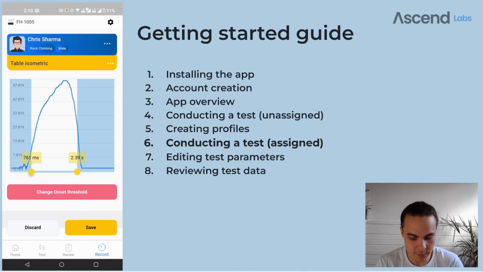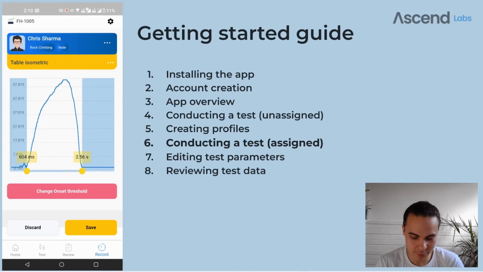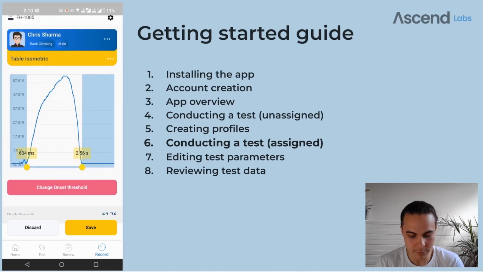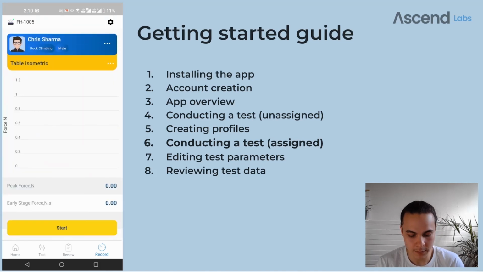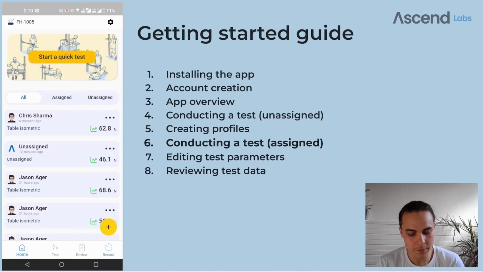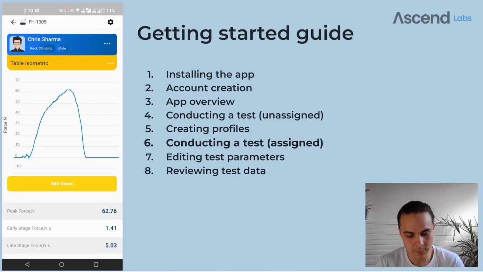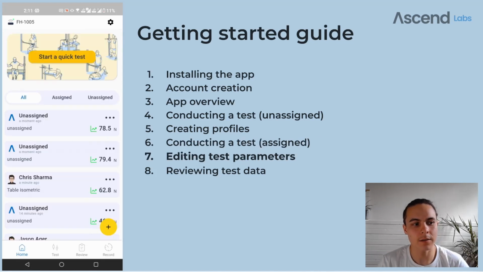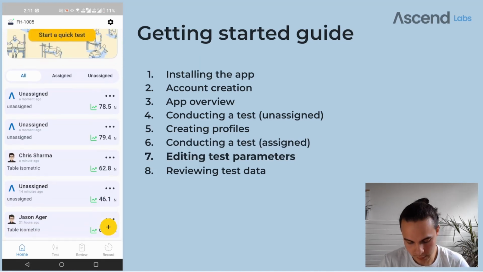You make any adjustments to your onset and offset points. A little bit messy there as I grab the force-hook. It's alright. You can have a look at the metrics, click save, and that's automatically saved and categorized. You can see, go to the home screen, you can see that test that we just did pop up there. So I've gone ahead now and recorded a few tests, various tests. We've got one pre-assigned under Chris and a few unassigned tests.